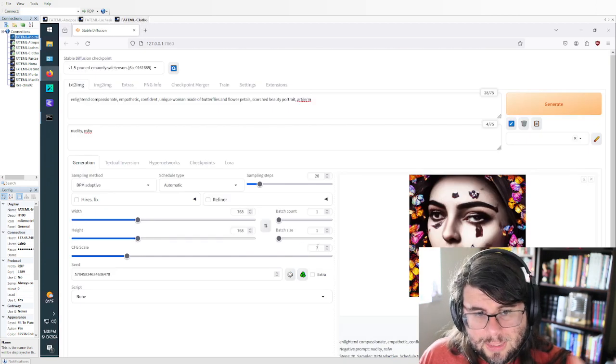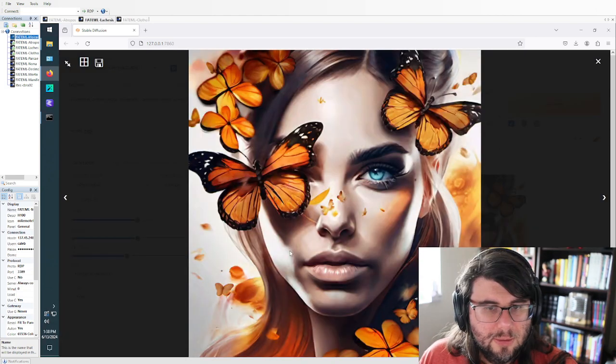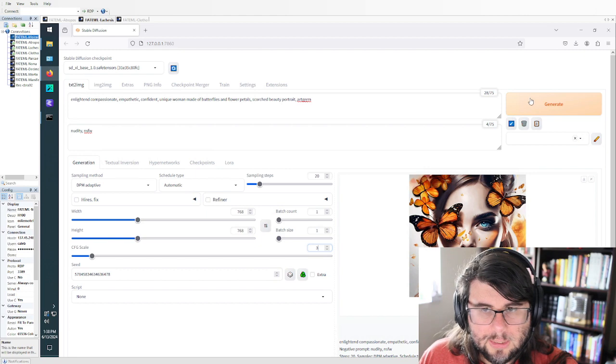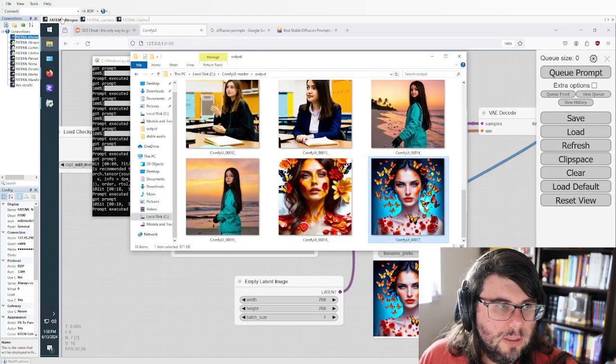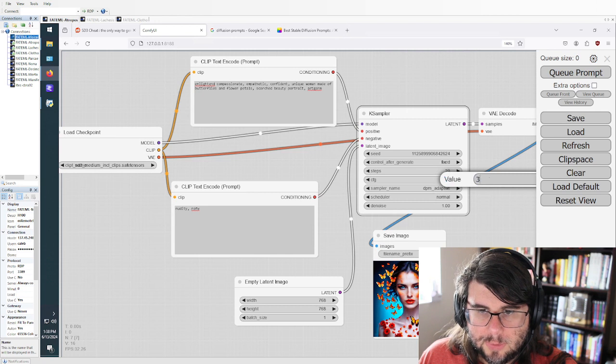So let's decrease the guidance scale down to 3. Run that again. Back here, run that again, and then back here. Guidance scale 3. Have to hit enter, not a number. Do 3.